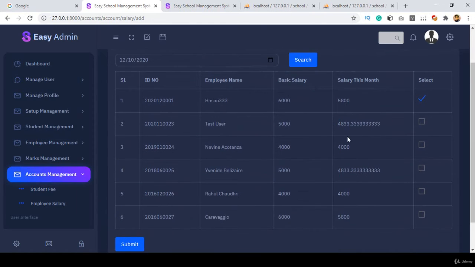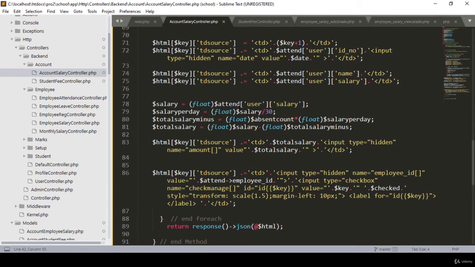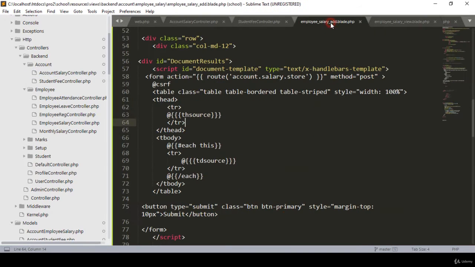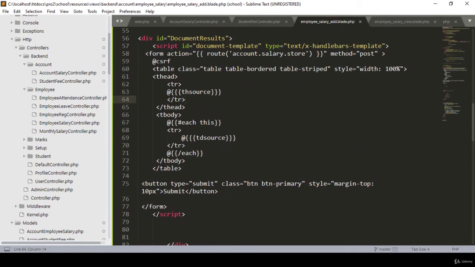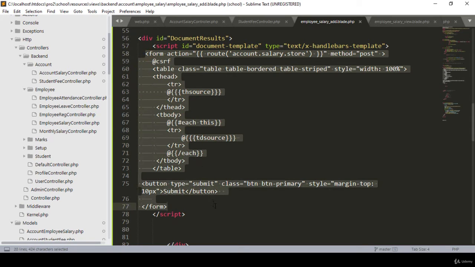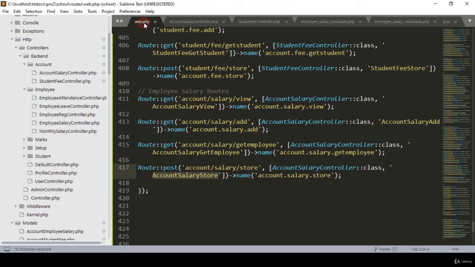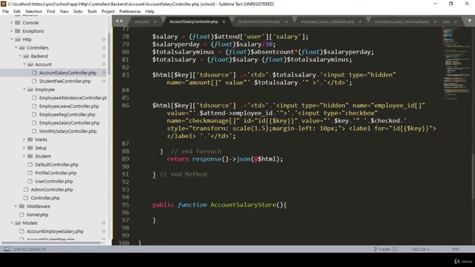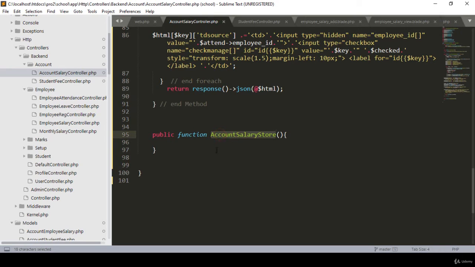That is the pretty simple thing we have to work on, because I have already created another view page, in our add page, that is our route accounts salary store. So right now from this action I want to insert this data, right friends? For that reason I have already created a route as account salary store, and in our account salary controller I have already created this method as account salary store. So now we have to store this data.